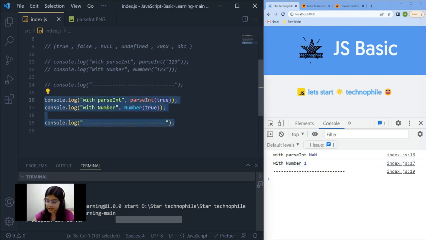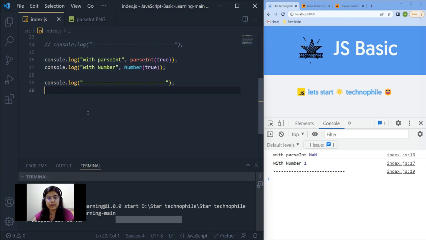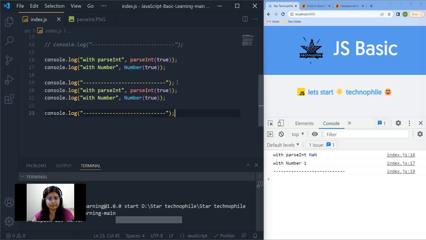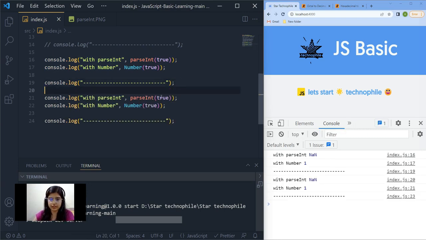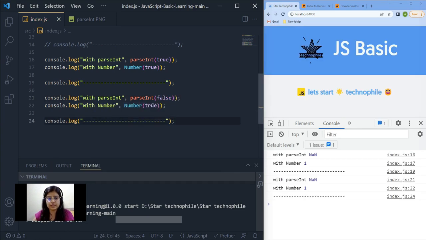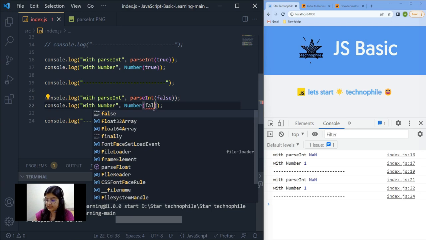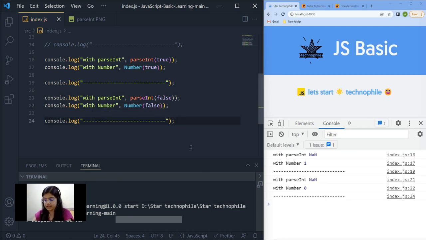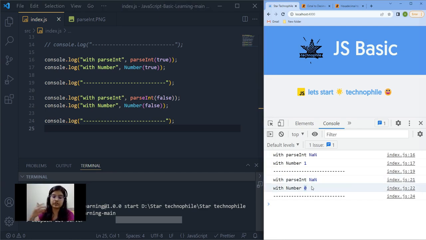This is the first difference. And the second difference you can see for the false value as well. If I give the boolean value false, you will see the difference, right? What exactly are we getting? Again the same result only. parseInt gives NaN, but the Number function converts the false value into an integer value, that is nothing but 0.